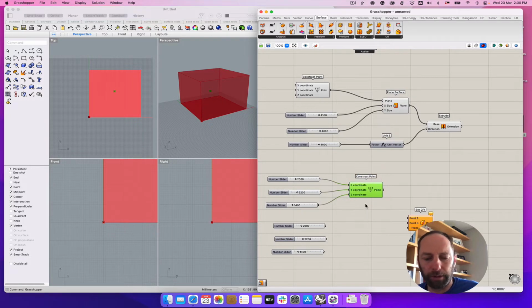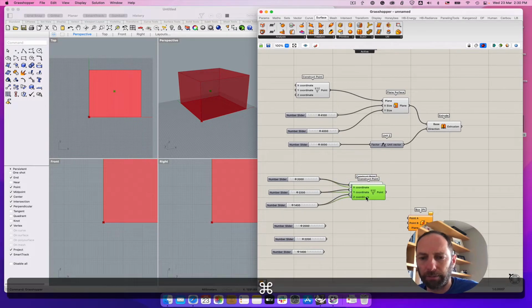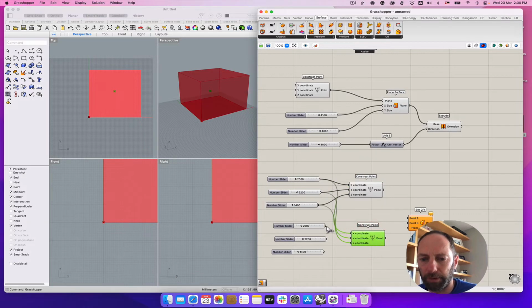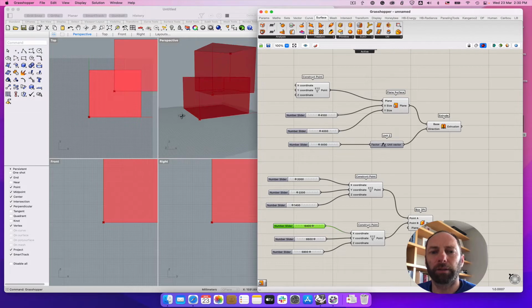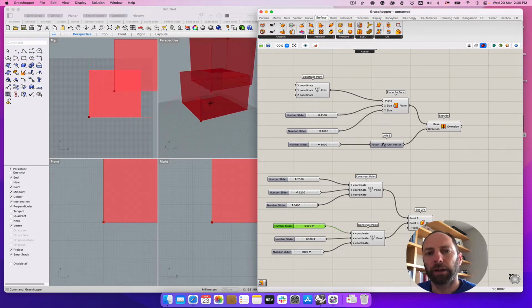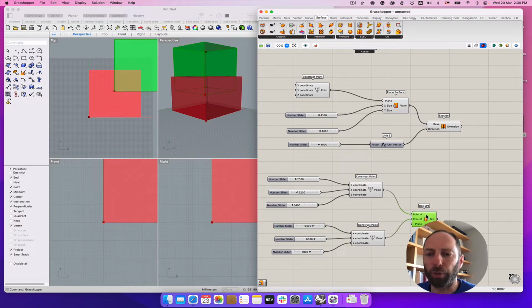And if we copy that as well, I should have copied that previously, so if we bring those across, we can adjust this now. And then if we put those two together, you can see we have another cube, or another box. So it's just another way of creating a box.